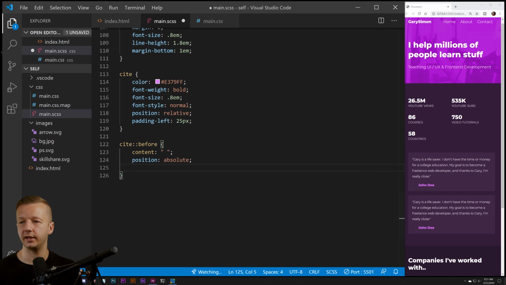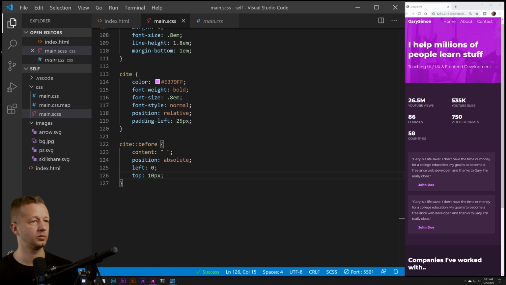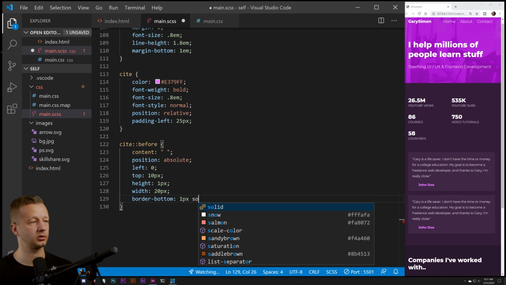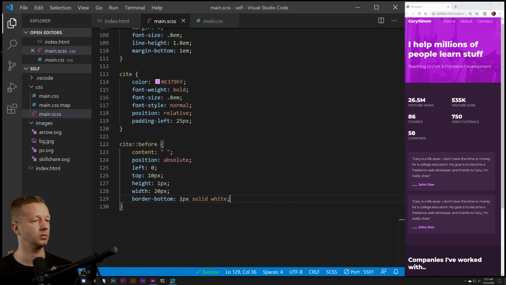So let's go ahead and make left 0. We're also going to do top of 10 pixels. Can't see it yet because we haven't styled it. We'll do height of like 1 pixel, and then width of 20 pixels. And we'll do a border bottom. This is our last property, 1 pixel solid white. So now we can see this here.